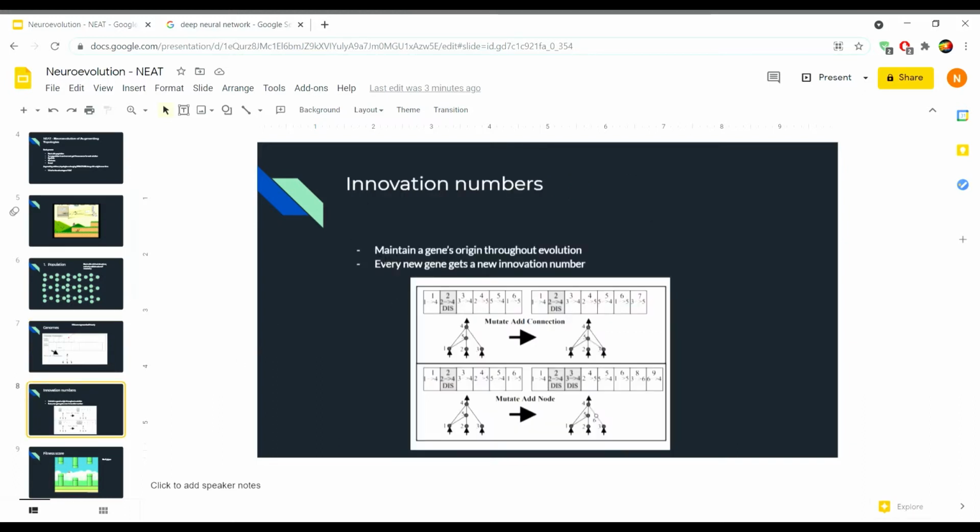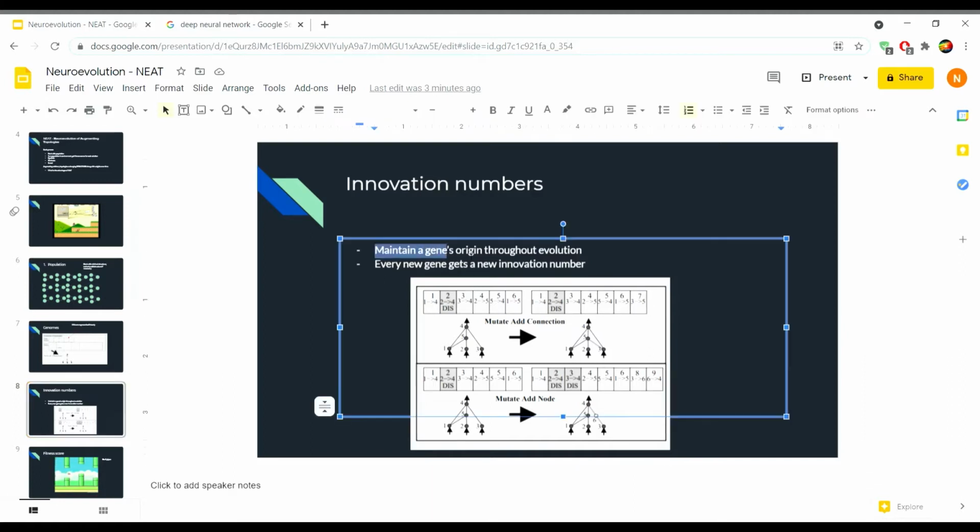So innovation numbers serve two purposes. One, they maintain a gene's origin throughout evolution. Every time a new gene is added through mutations, the innovation number is incremented by 1 and is given to that gene. So if we add a connection from, let's say, node 3 to node 5, that's given the new innovation number of 7. If we add a node, adding a node is equivalent to splitting a connection and adding 2 new connections. So we increment that to be 8 and 9. And notice we go to 8 because we've already incremented 7 here.